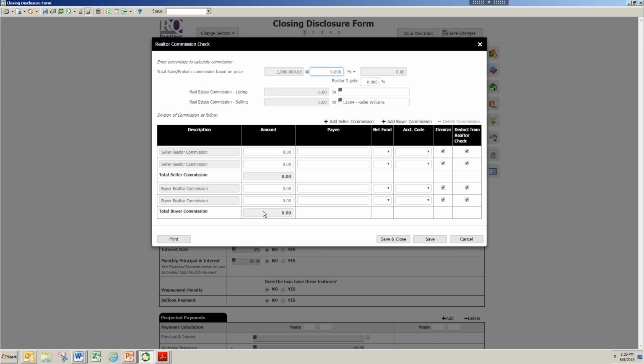Because not only by completing this section will it allow your T64 to be completed more accurately and according to the TDI regulation, but it will also allow check writing to automatically split out your commission checks on the back end, right? So you're not going to have to do any of that manual work in check writing when you go to fund a file. It will automatically be split out for you.